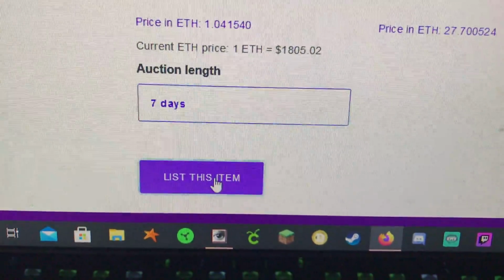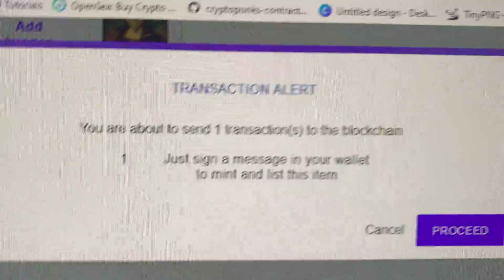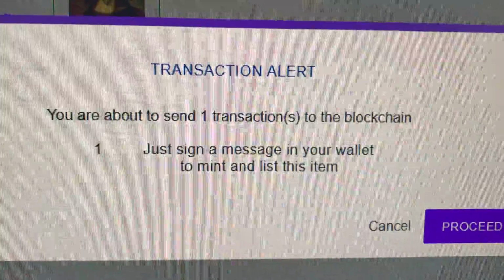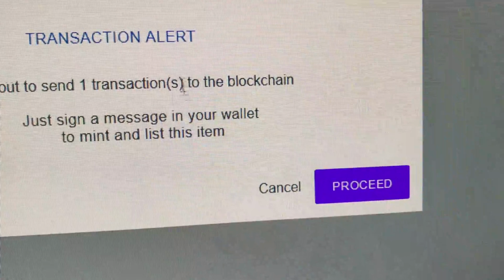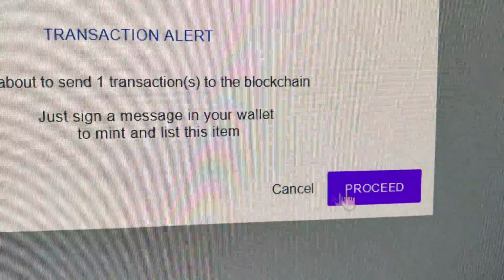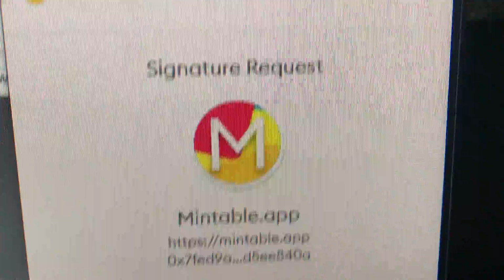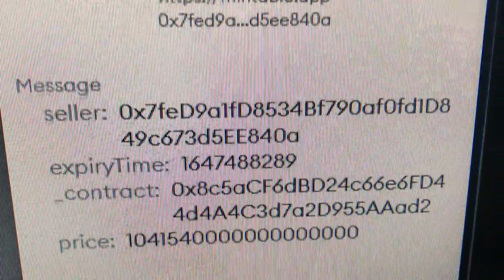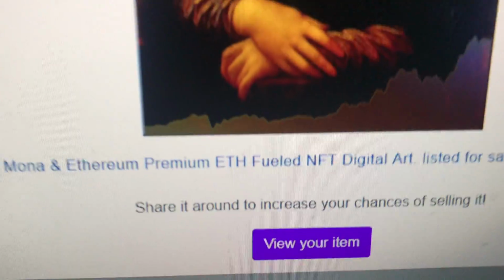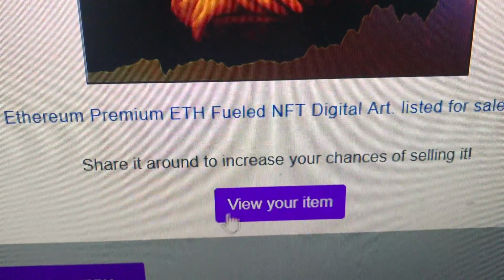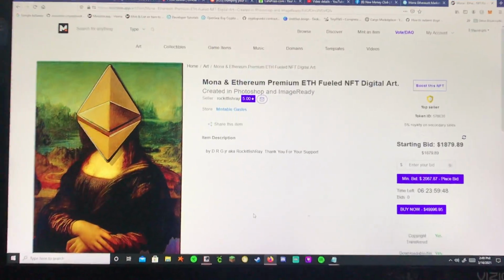When you push yes, it says you're about to send one transaction to the blockchain. Try to say that fast. And then you have to proceed, or you'll be like, whoa, wait, cancel, I wrote something wrong. Proceed, bam. Now the MetaMask opens. Here's the mainnet, Mintable. They mint it for you. There's the contract. You push sign in. It signs in and bam, you are there. Click view your item, and there it is.